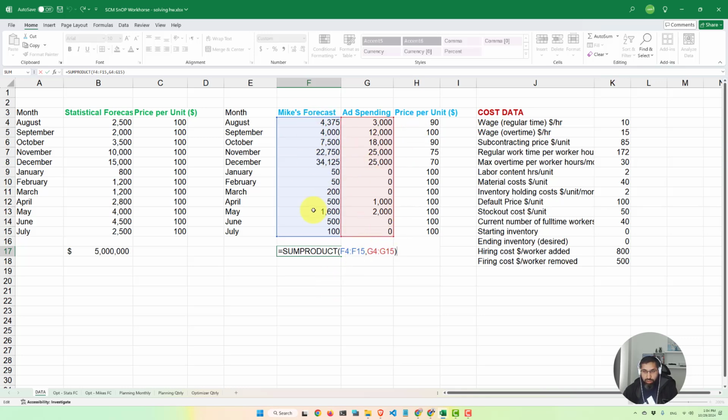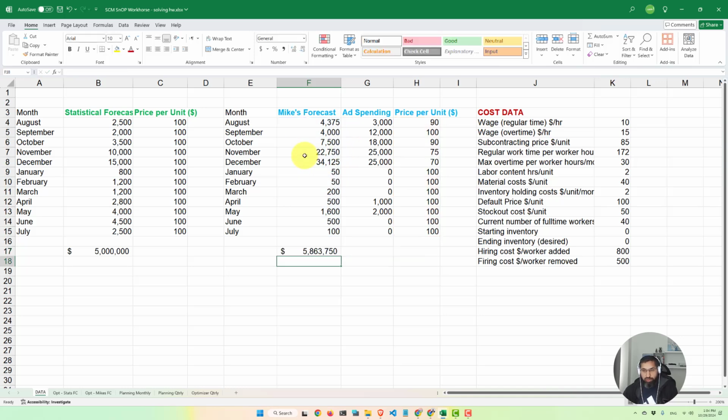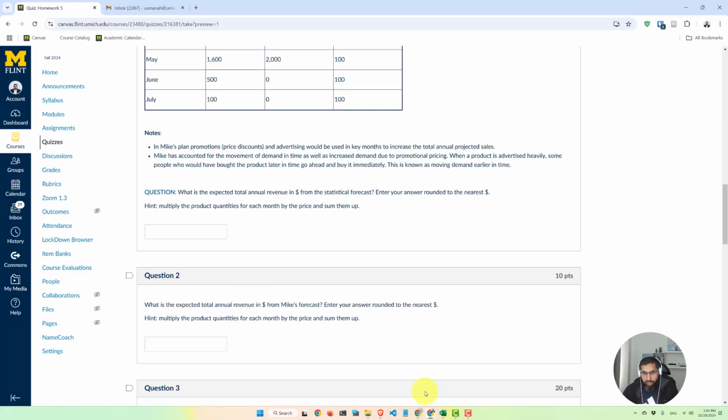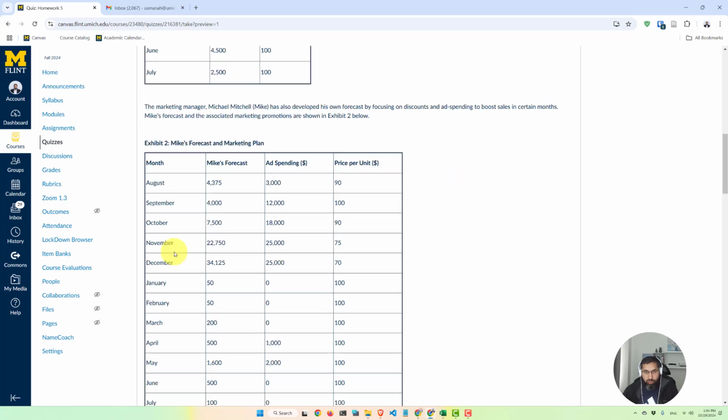It's using the wrong cells: the quantities, and then the ad spending. It's multiplying the quantities by the ad spending. You have to multiply the quantities by the price. Quantity times price for August plus quantity times price for September, on and on and on. So that would give us the revenue, and that's 5,863,750. So that's 2 questions of the homework solved right here.